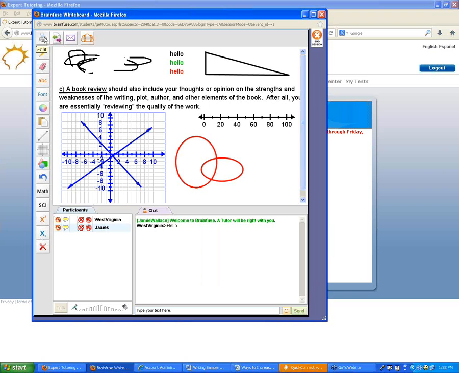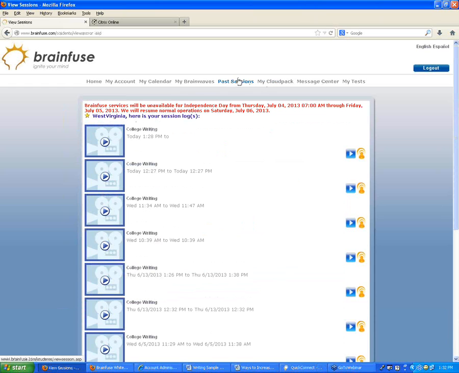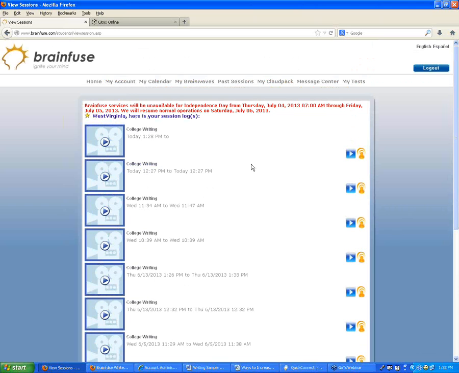Up at the top we have a print option. So here you can print out the whiteboard. If you went over a problem that was particularly helpful, you can print it out there. However, you don't need to do that. If we look back on the website, you also have this past sessions option. So you can always click here, and essentially your live tutoring sessions are automatically recorded like a video and then saved here within your account. So you can log back in anytime and replay these sessions.